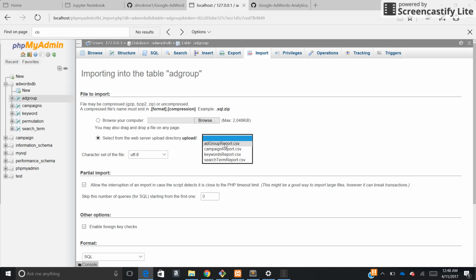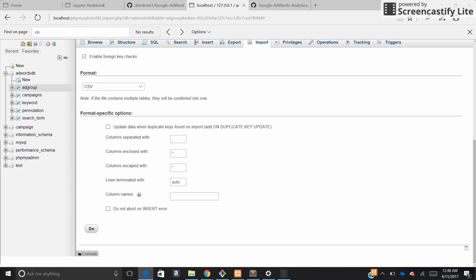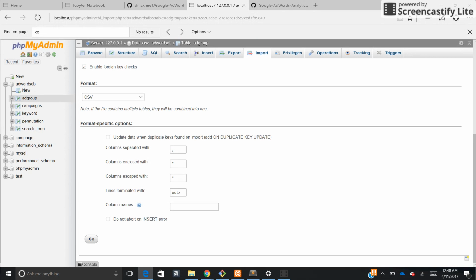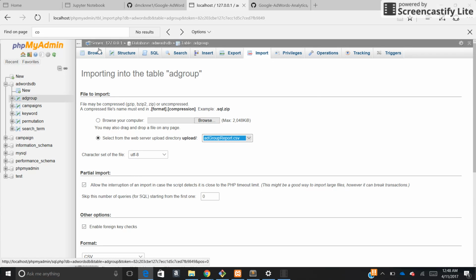So if I wanted to pull the session data again, do ad groups, make sure that all the delimiters and parsings are correct, because if not, then it's going to throw an error. And then I'll run go. I will run go right now, but it takes forever. Let me show you.